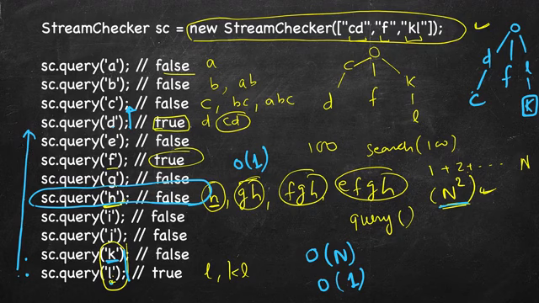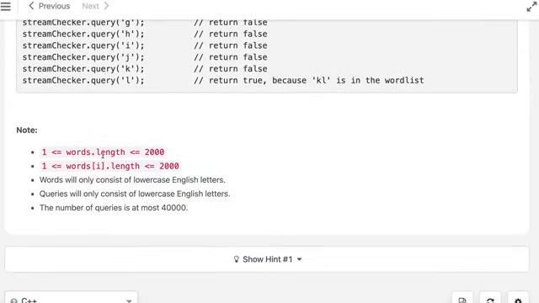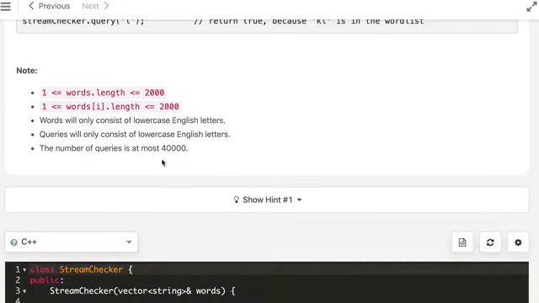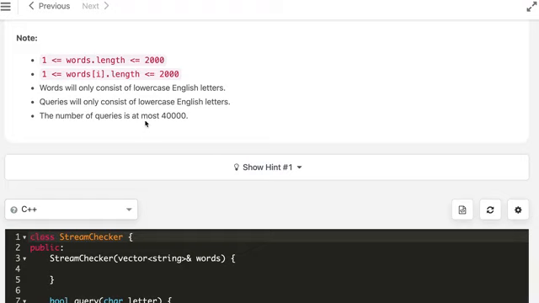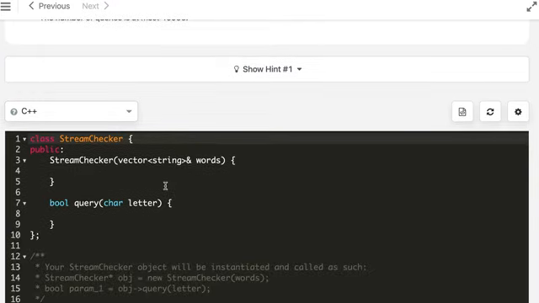It should be easy for you if you are fluent in implementing tries. So you can go through this example. There are a few limitations given here. Word length can be 2000. Each word can be 2000. The number of queries can be at max 40,000. So you see if you don't optimize the query, it's guaranteed to exceed the time limit.